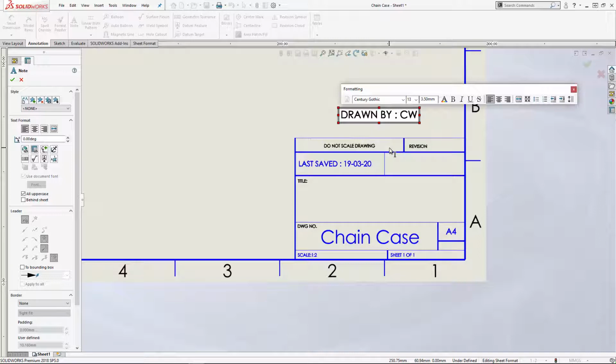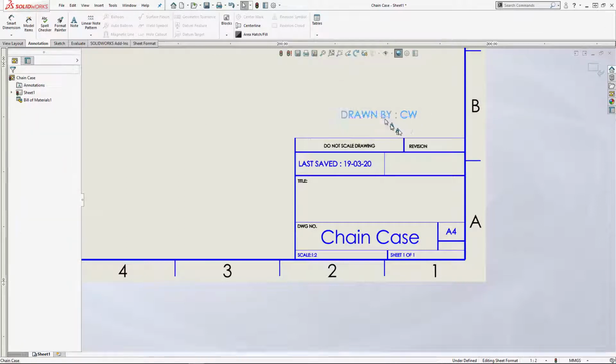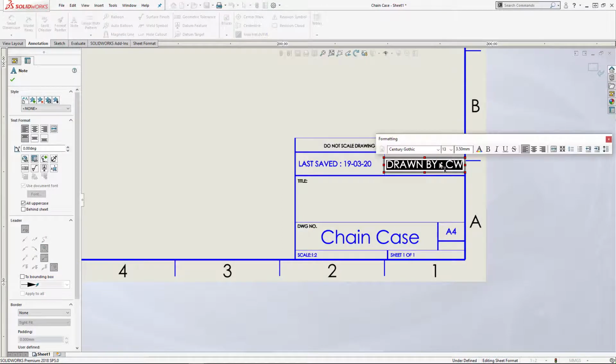Maybe this is my sheet format. Maybe nobody else is ever going to use this, so I know that I'm always going to be the person that draws these. So in that case, putting a static value in there, just type in something is absolutely fine, and then you would drag that into position. So that would be absolutely fine. Maybe tweak the size of it a little bit like we did with the other one.